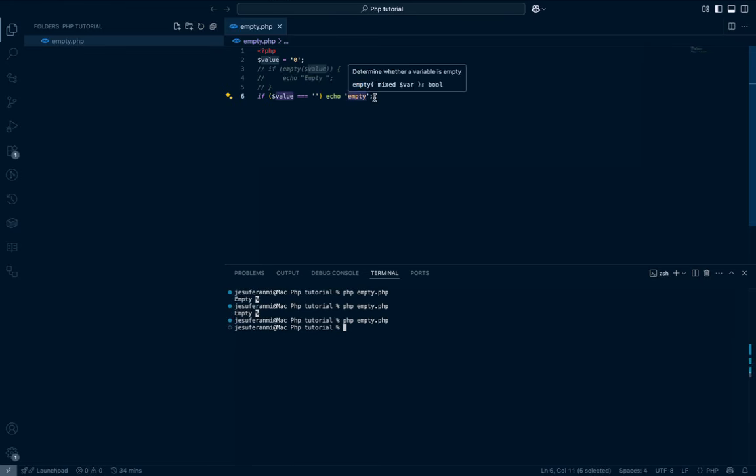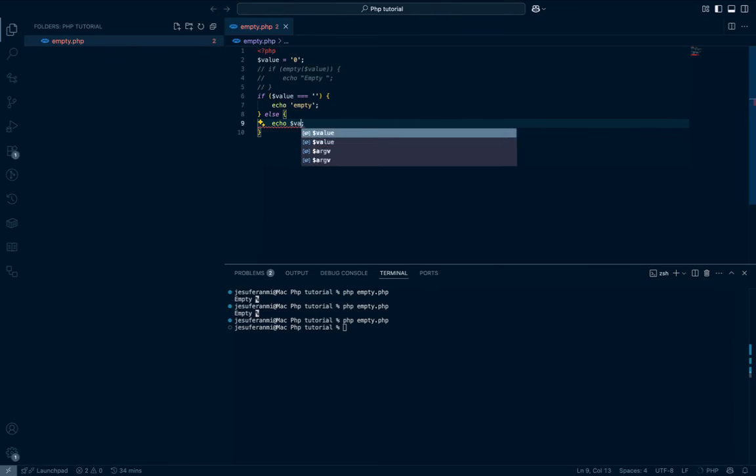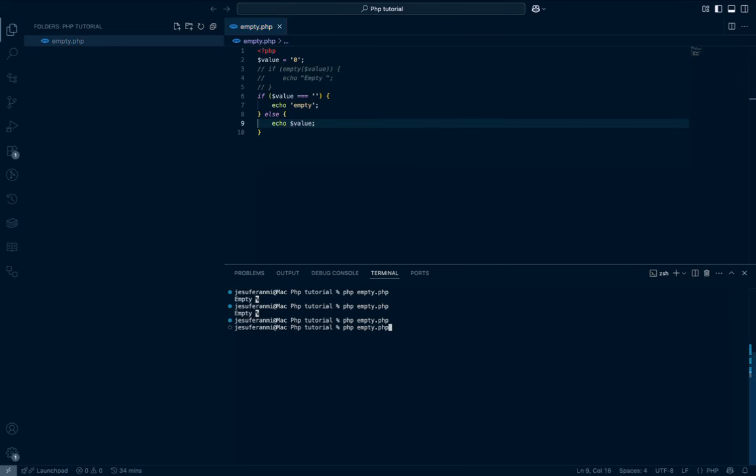But let's just do this. Let's do an if else statement, else echo, let's just echo value. So here let's run the piece of code again. As you can see, we now have 0 as our result.